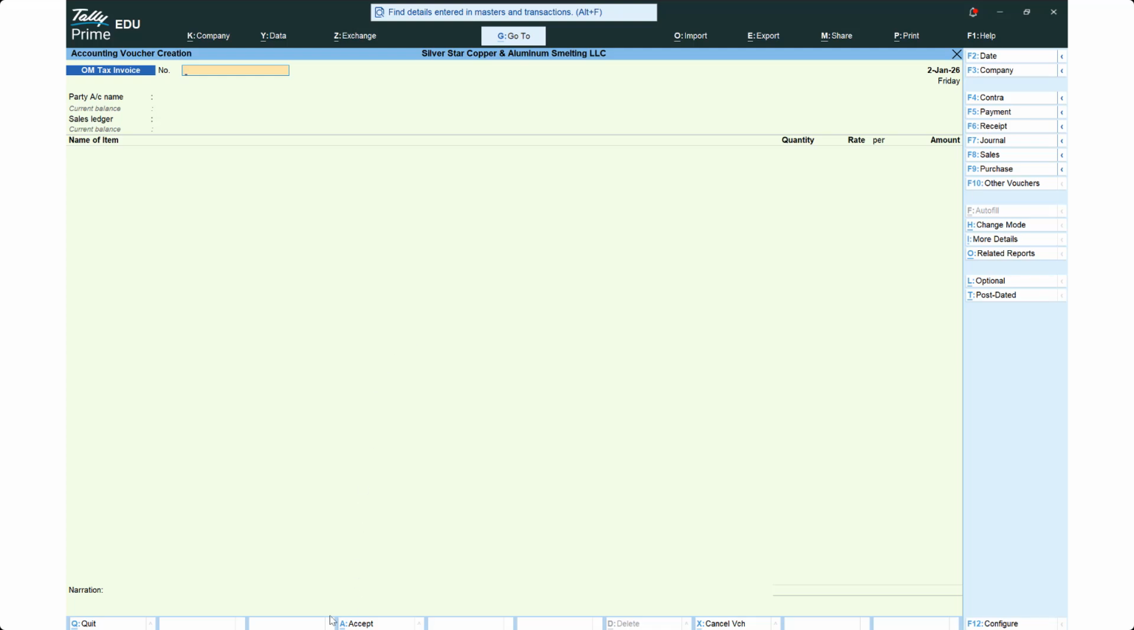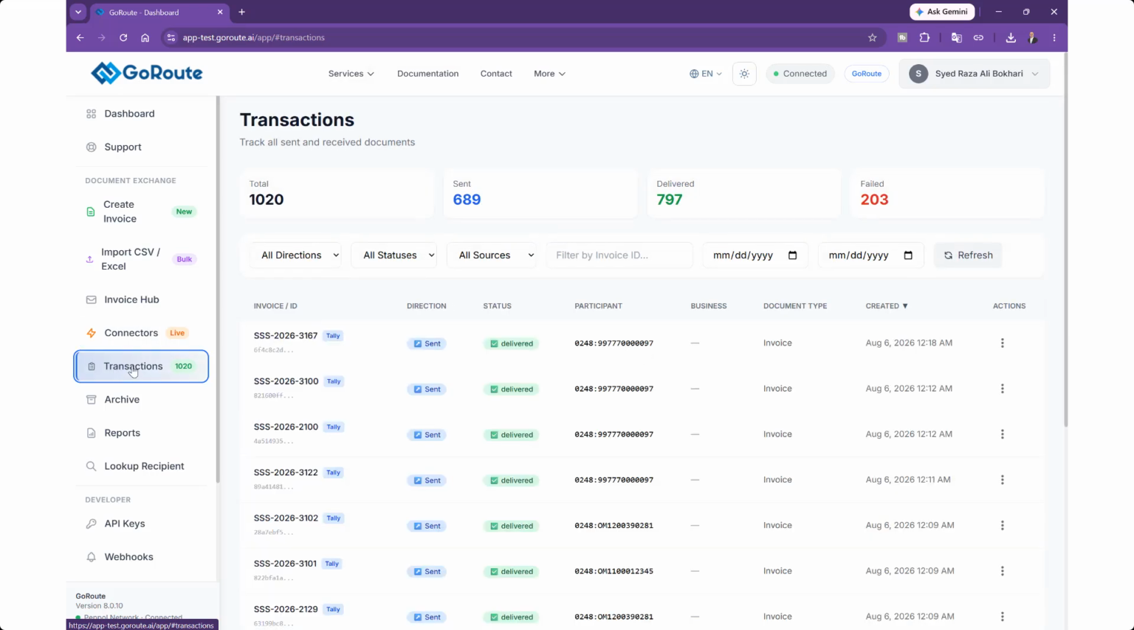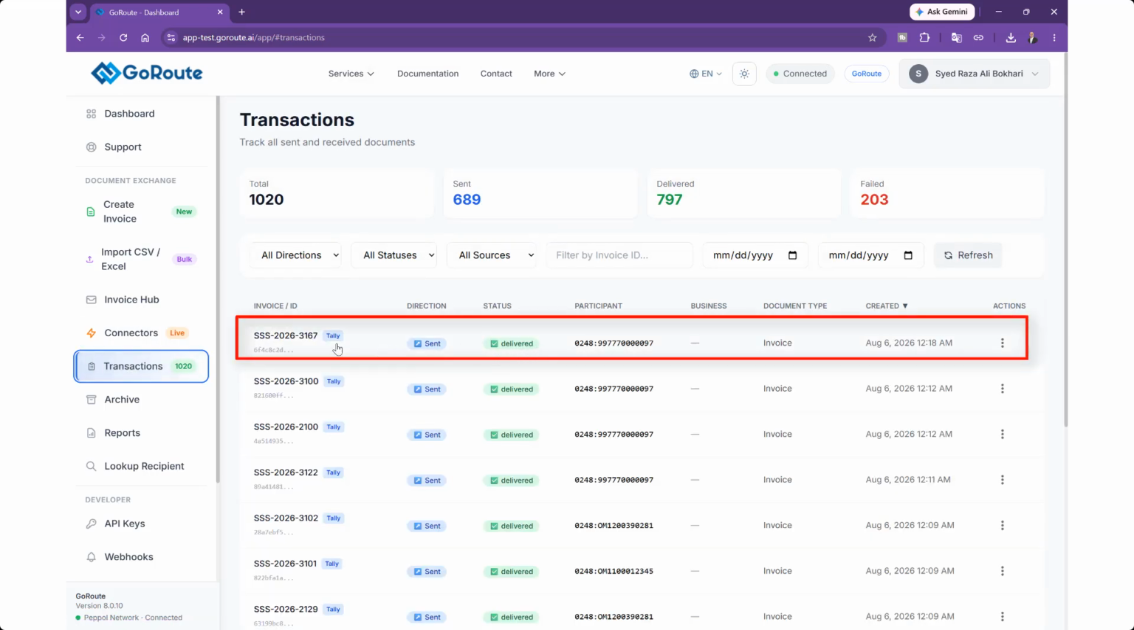So let's navigate to our GoRoute platform. On the transactions page, on the left hand side, you will click on transactions, and you will notice that the invoice number 3167, which we just created, has automatically been delivered to the transactions page.